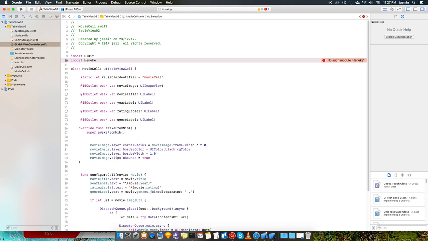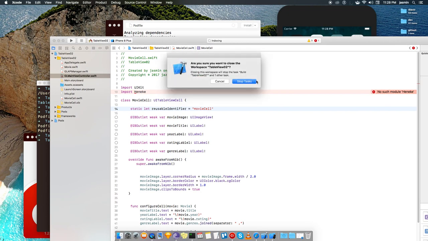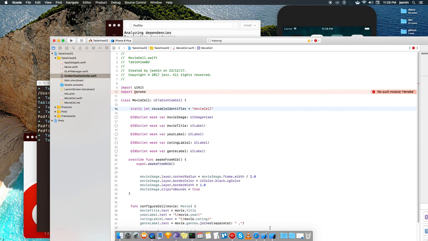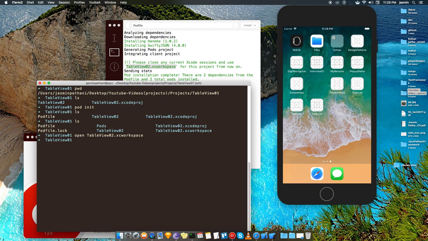As you can see, the application is not being found, so let's clean it up. But you can see over here nothing happens, so let's stop it. Firstly, sorry guys, I have to mention: let's reopen the project using our workspace containing the pods and our project.